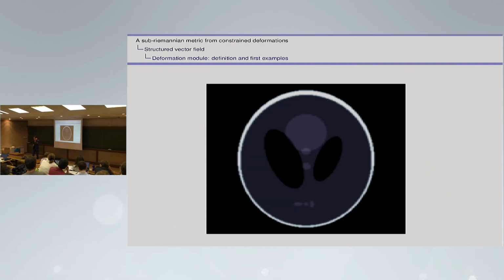So let me give a very simple example of deformation module. So suppose that you're studying this image, and you know that the only way it can be transformed is, if you can see, you have two dots here, two little crosses, blue crosses here. I don't know if you can see them.